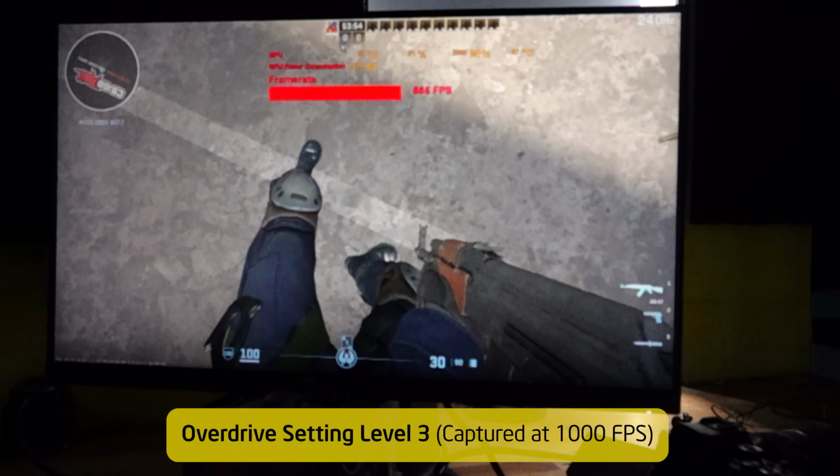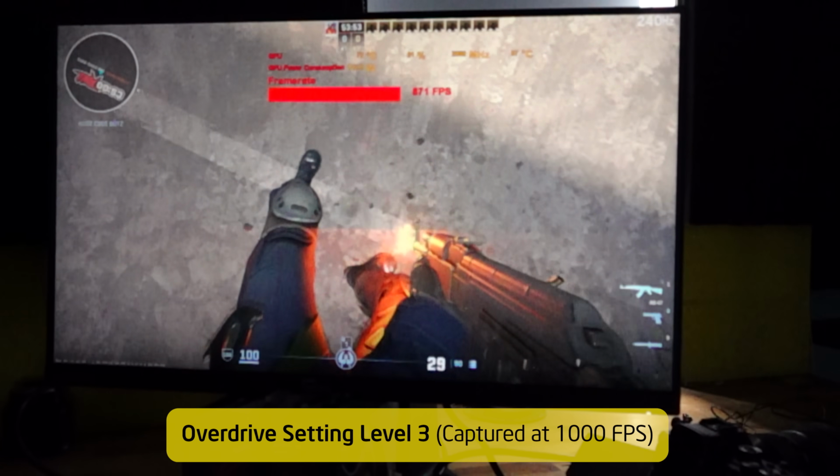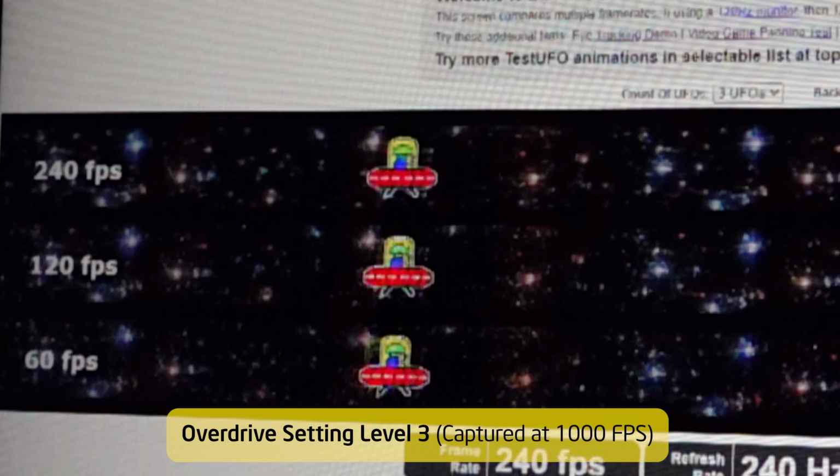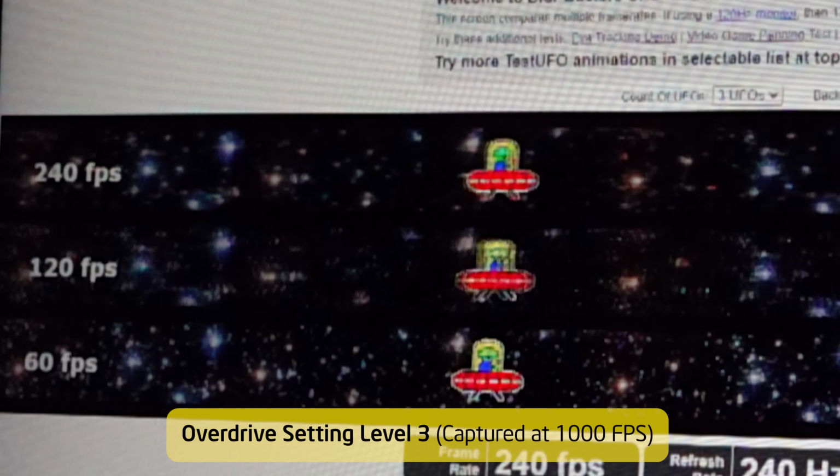monitor. Now there also is overdrive level 3, 2, and 1. The overdrive level 3 did slightly reduce the response time, still in the higher 4 millisecond response time level, but even on the max overdrive setting, I didn't notice any visible overshoot that would make your gaming experience poor.